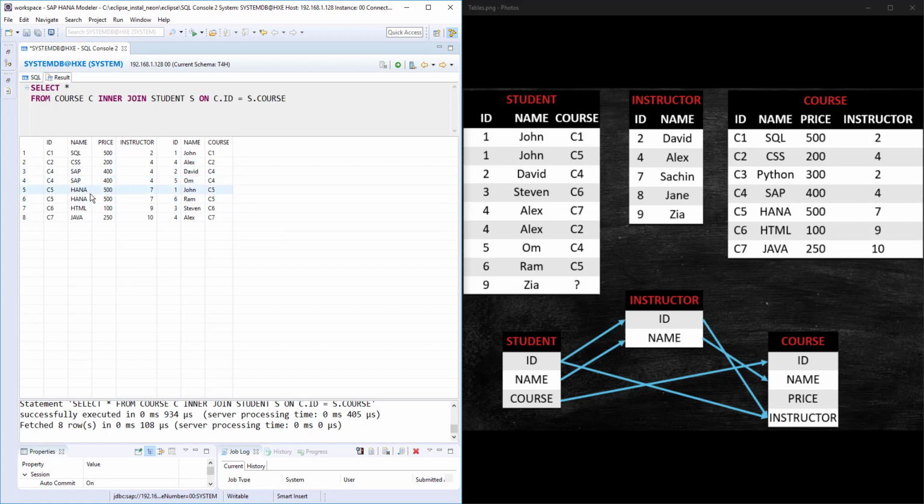And we need to observe the result. If you see here, the second record is where the instructor and student are both the same, and here the instructor and student are not the same. We have only one record, number 2, where instructor and student are the same.